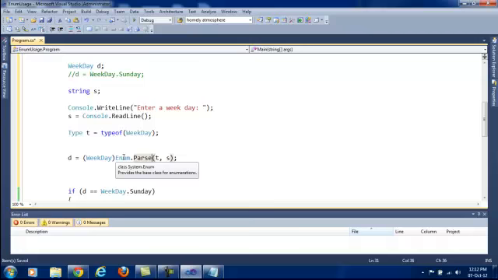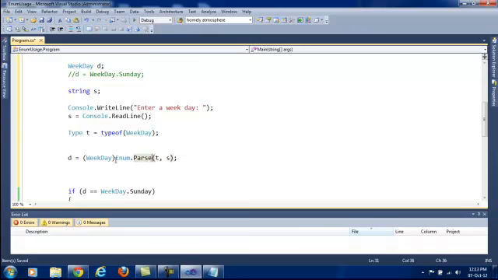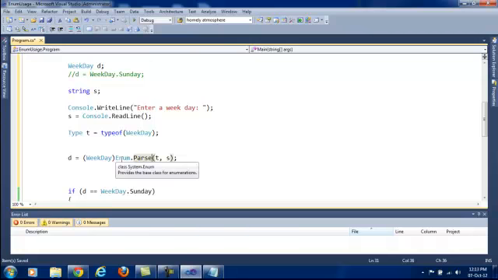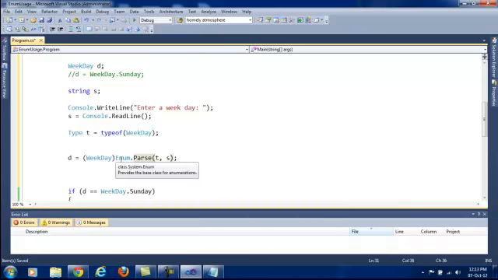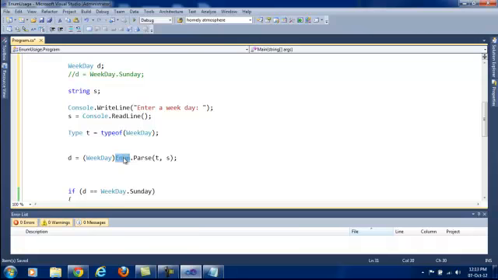Enum is a class and Parse is a static function of the Enum class. That is why I am able to use this Parse on Enum, because static functions can directly be used on a class. I don't have to create an Enum object equal to new Enum and then object.Parse. I don't have to create an object of the Enum class. Rather, I am directly calling the Parse method of Enum. That means Parse is a static method of the Enum class.